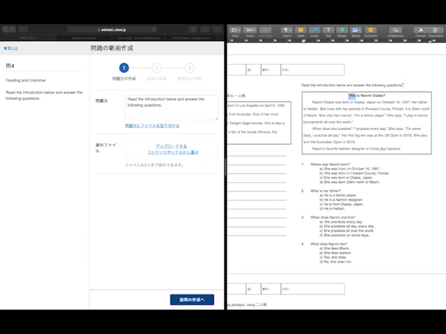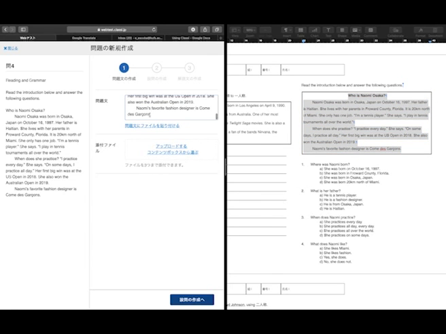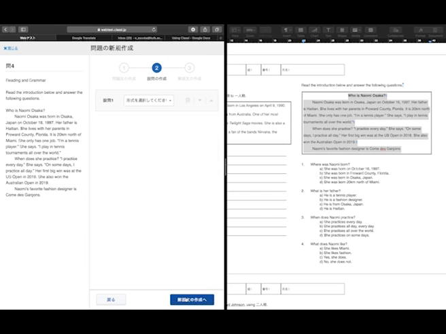Now another limitation is that you can't change the fonts in these questions. So everything is regular. You can't add bold or italics or anything like that, unfortunately. Okay, so let's make the questions. Okay, so it's going to be multiple choice.